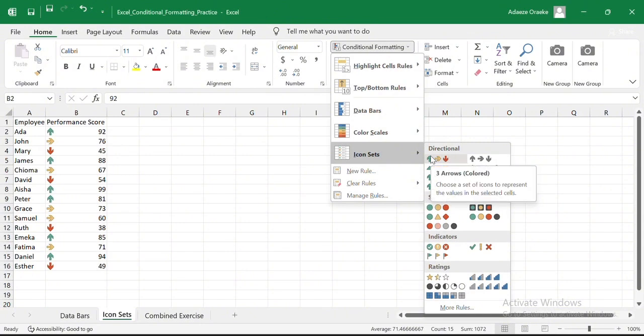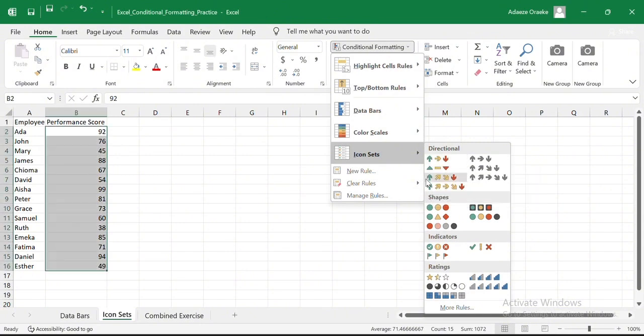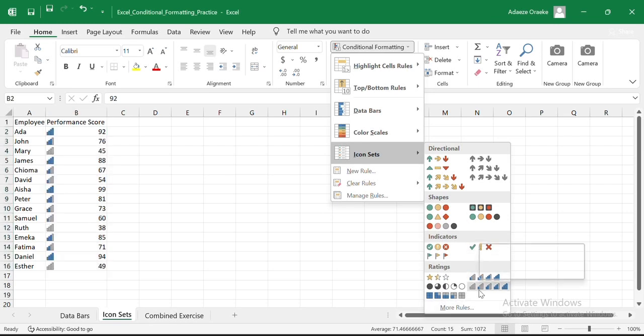You can see arrows. Arrows are excellent for showing upward or downward trends. You can see traffic lights. Traffic lights help you to quickly communicate if there's good, bad, or poor performance. You can see flags, you can see ratings. Personally, I've not used most of the ones under ratings, except for the star. I've used the star when I was working with a driver data set for one brand. But yeah, this is my go-to.